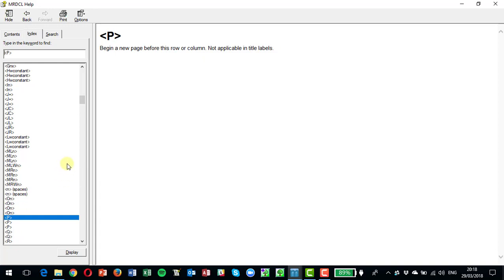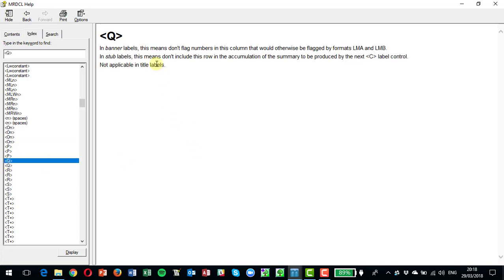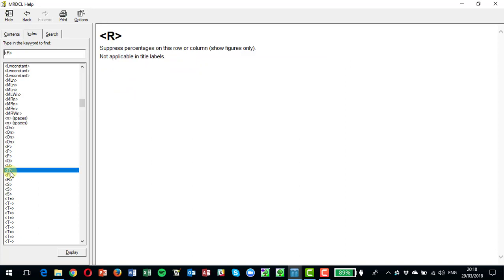P just throws a new page, so normally MRDCL decides when to throw a new page both vertically and horizontally. If you want to control that, less than P greater than will force it at that particular point. Q was the label control that didn't include rows in a count or a less than C label control. R means that only raw numbers appear in that particular row or column, so it would suppress percentages. In other words, you'd just get raw numbers, and that just takes the value less than R greater than. S means suppress the row altogether.